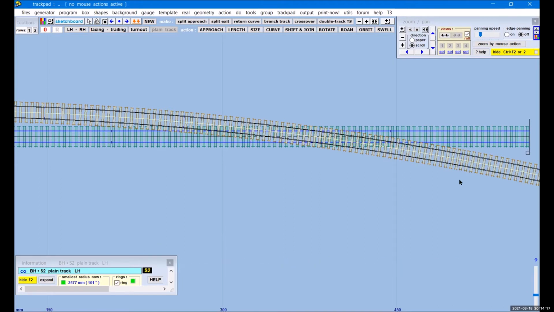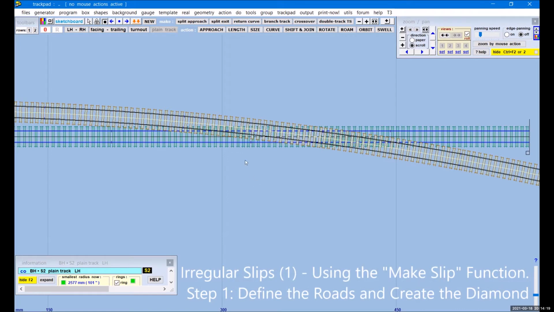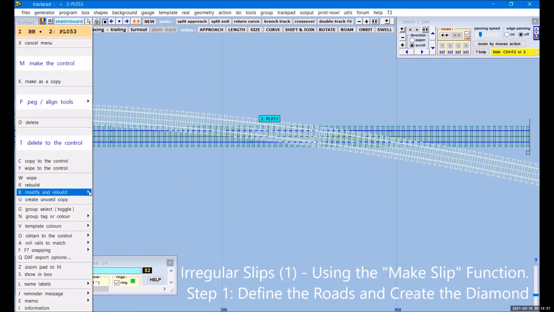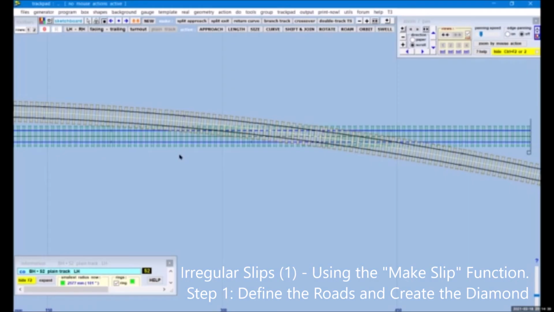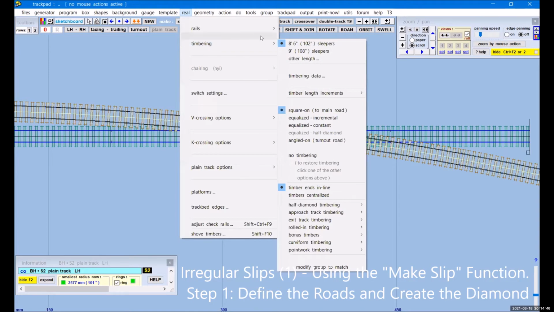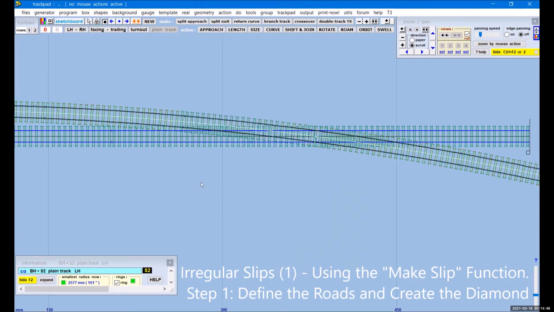So the first thing I'm going to do is to save these baseline tracks, then copy to the control the one we define as the branch track, because I want one copy that is without sleepering. So we'll get rid of the timbering on that. And we'll save that. So I know we've got two copies over there, one without timbers.